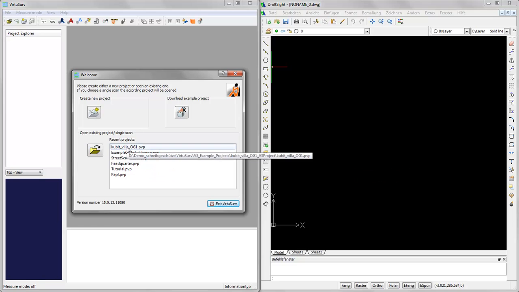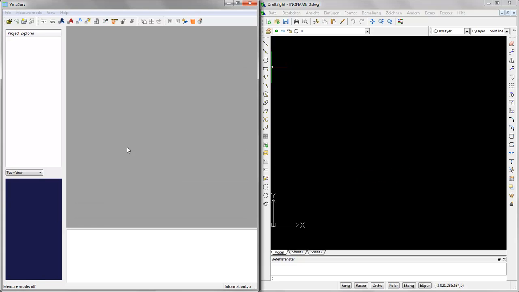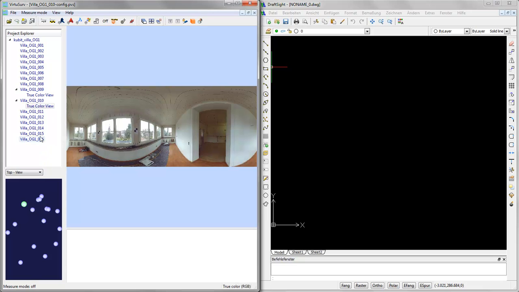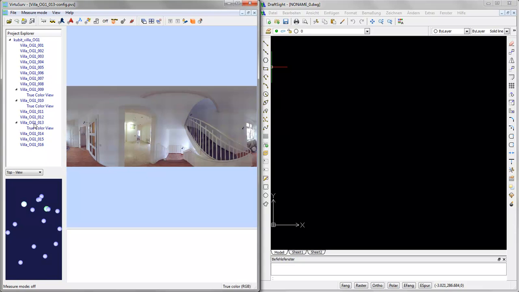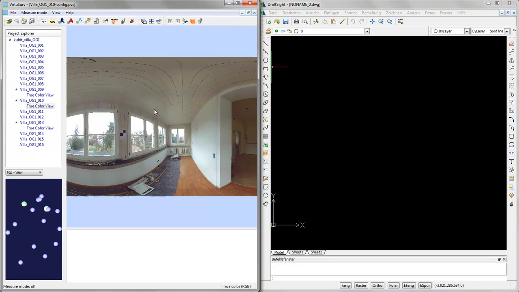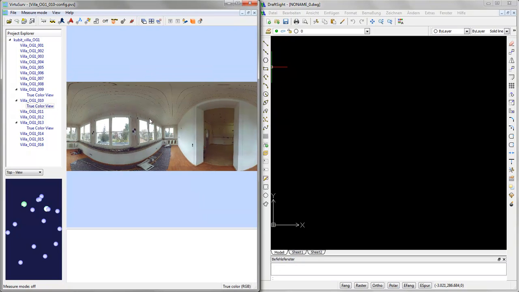I will open one of my recent projects here, and you can see the scans on the left in the Scan Explorer. You can see a scan overview map, and I will just open two scans by selecting them with shift and click on them, right click. I can open true color. I can also open scans by double clicking on them, and I can zoom in and out scrolling the mouse.